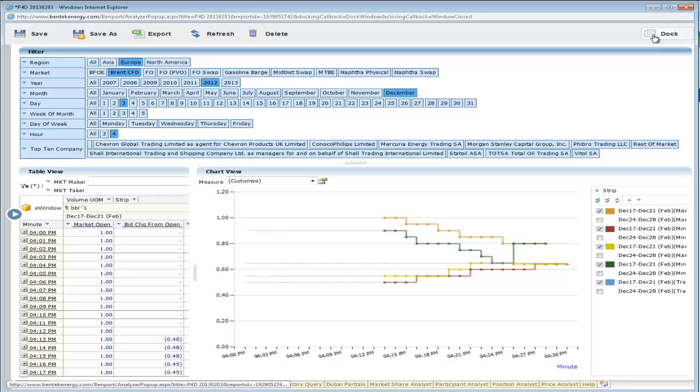The dock button would send it back into the screen, but I highly suggest you always use the detach button that shows up in the upper right corner of your report. That way you can work in a full screen and not have to work down in that small screen that it launches in the original browser.